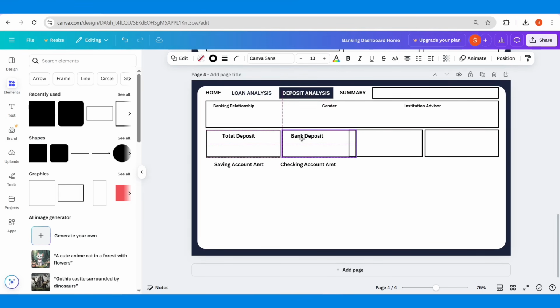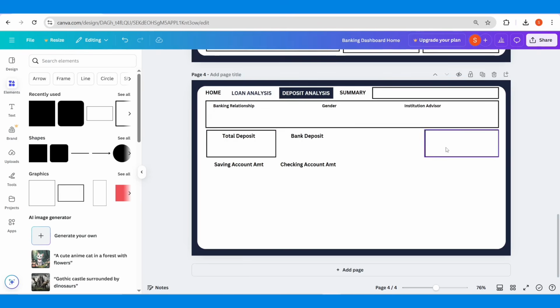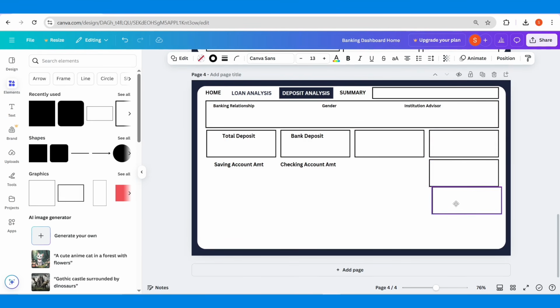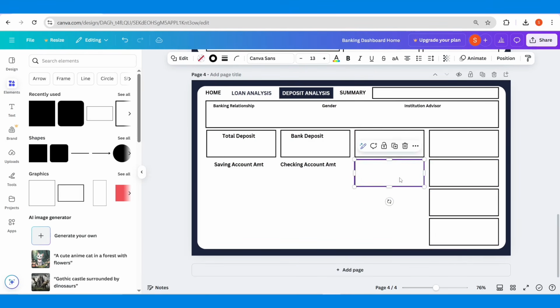Okay. This is a little bit bigger, so I'll just decrease it. Not bad. I think now we are able to do it. Cool, I think this is good. This is going to be my summary page.